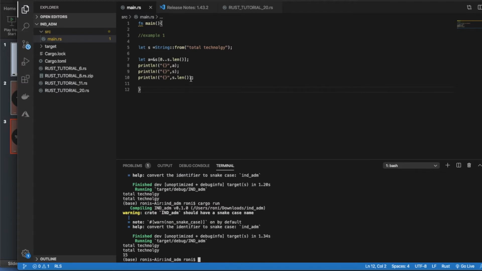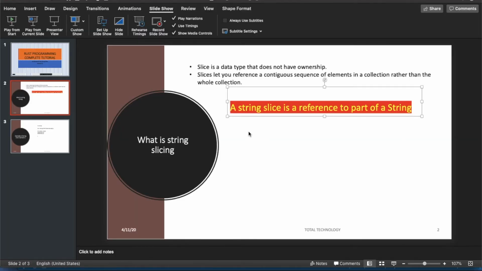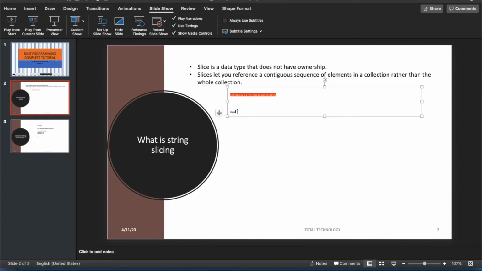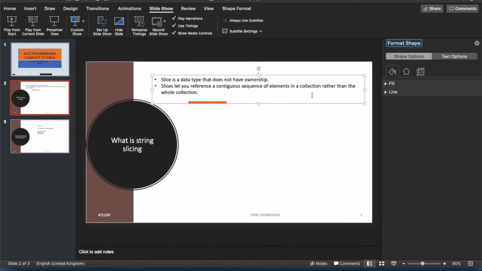So 15. So it means the total length will be 15. So actually for string slicing, we need to now build some sort of rule here. Use this. What happened here? I think I should, I'm not sure, something happened.